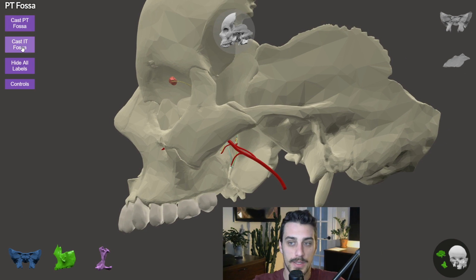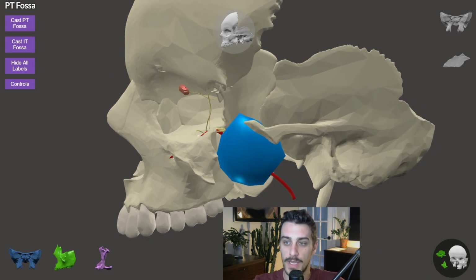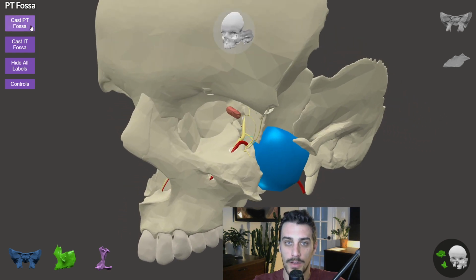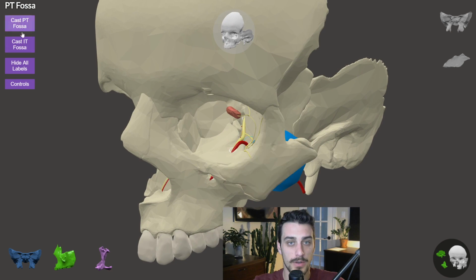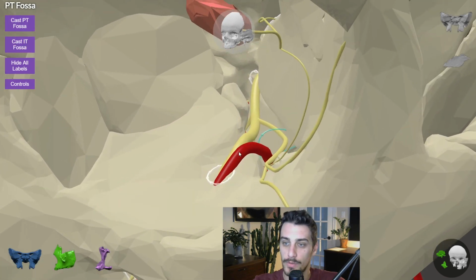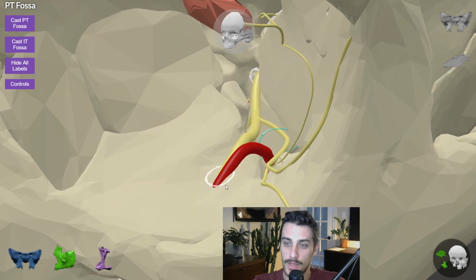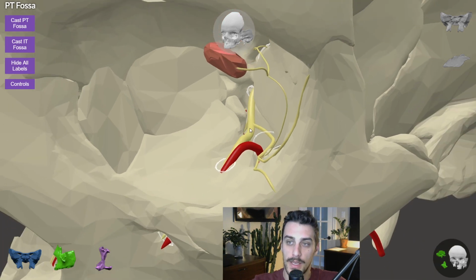We can click on these to cast the IT fossa, if you want to see the potential space of the IT fossa. We can also cast the PT fossa in relation to that so that you can compare the two. If you ever want to click on this white ring here, this will tell you what the opening is that's relevant to you. And you can also toggle those on or off like this.